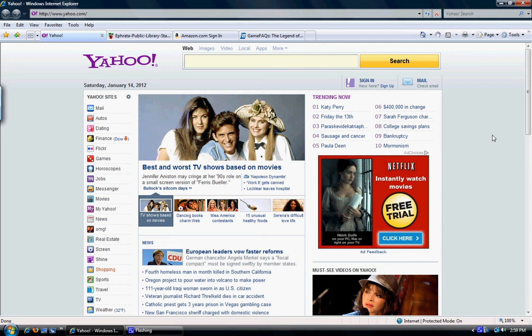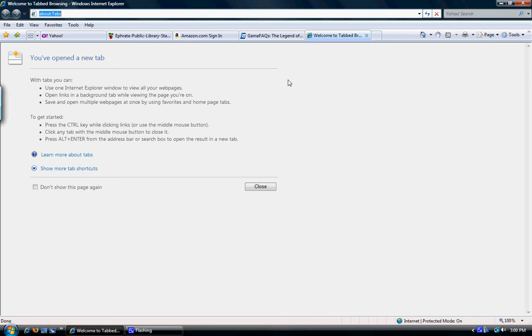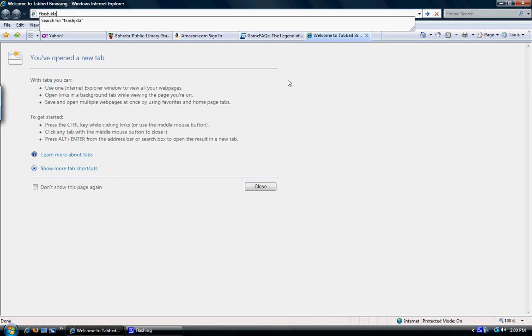Now, opening new tabs. The easiest way to open a tab, and the most obvious, is just to go up and click on this little square here, and that opens a new one. There's a shortcut for that. You can hit Control-T on the keyboard, and that opens a new tab. And then you don't even have to go up and click on that. You can just type in your website, hit enter, and you're good to go.